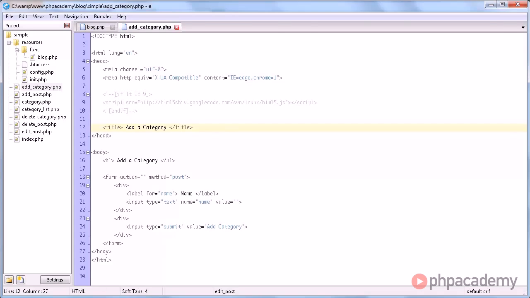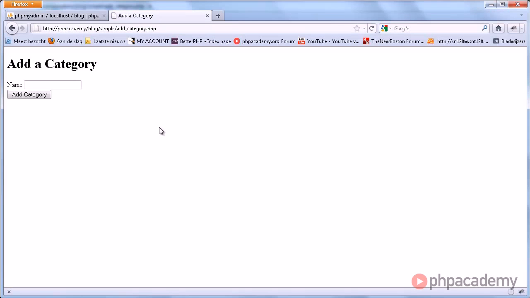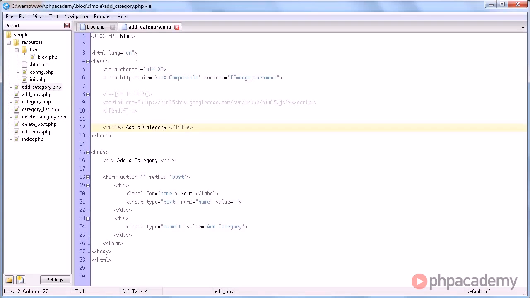So let's view this in the browser, and there we have "Add a category", and here we have our form. Looks horrible, I know, but that's not the point of this tutorial. So let's start coding this.